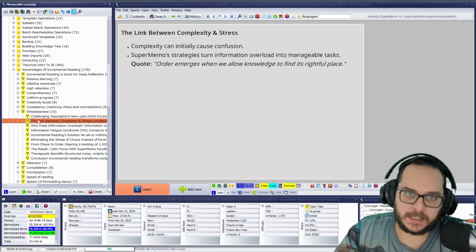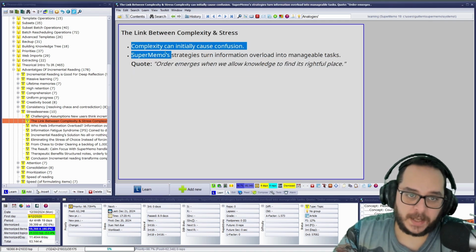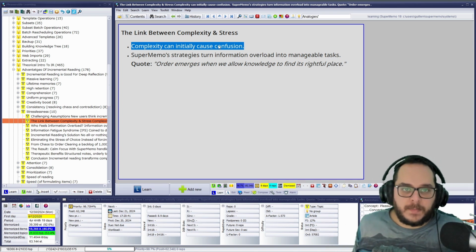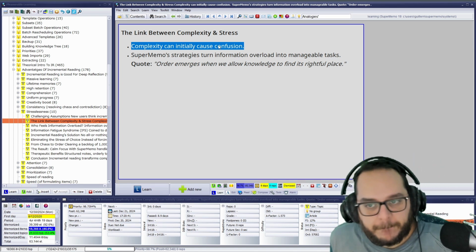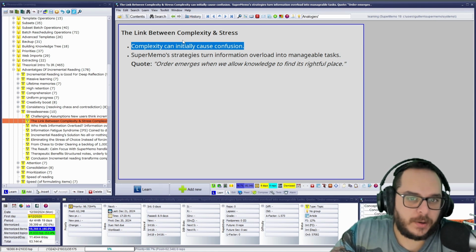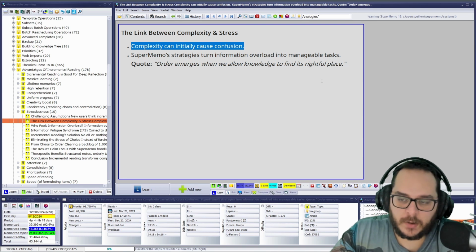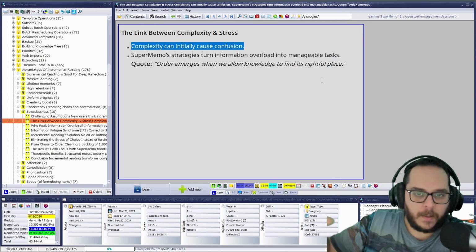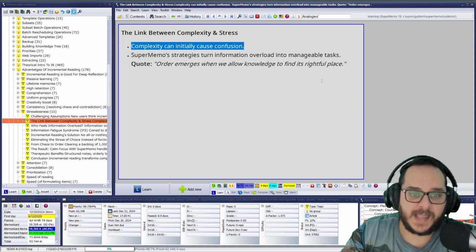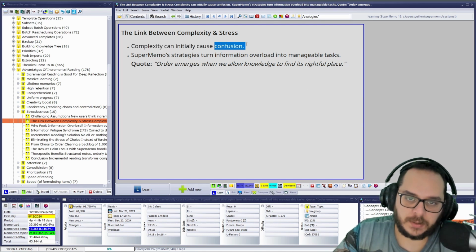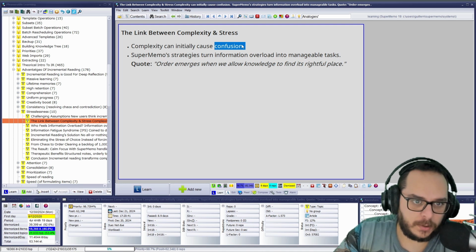So, the link between complexity and stress. Complexity can initially cause confusion. I open SuperMemo and there are 3,000 menus, 4,000 buttons, a lot of complex wording and jargon, and I look at the website and the documentation and wow, massive documents, many things to check and super long, and all of that feels overwhelming. And this complexity causes confusion. How is this even meant to work, right?